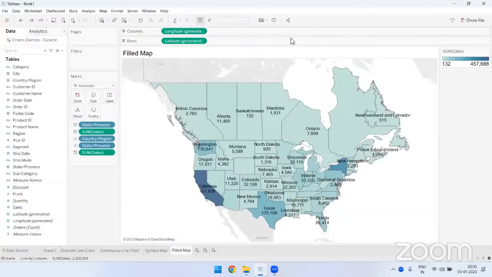Okay, I see some comments. How to select which column is drag and drop to which property like color and size?